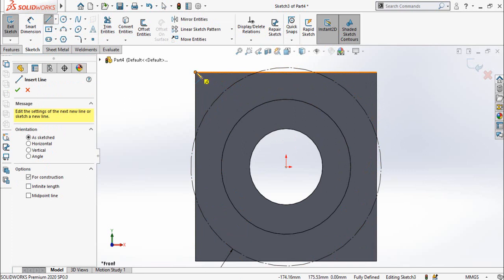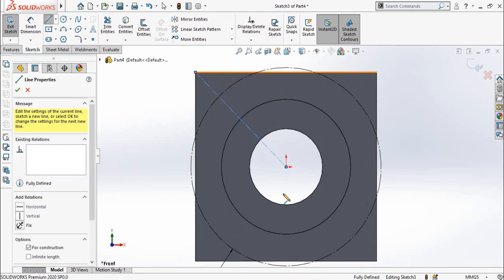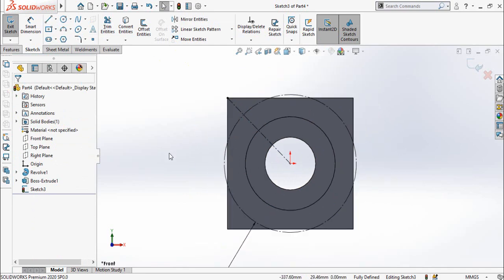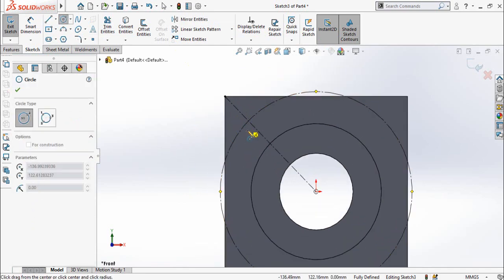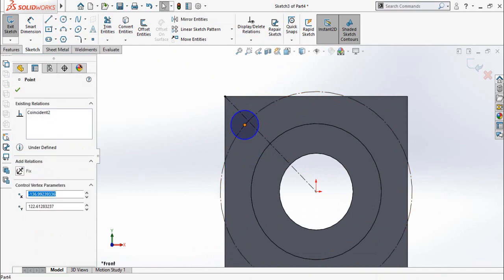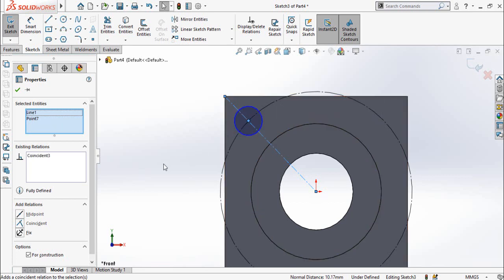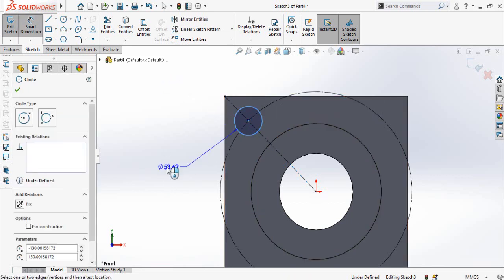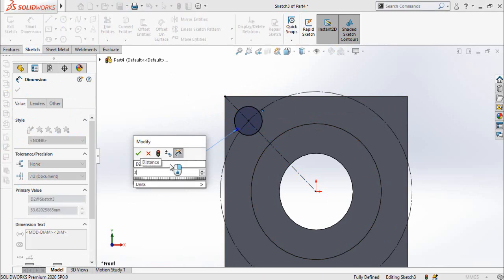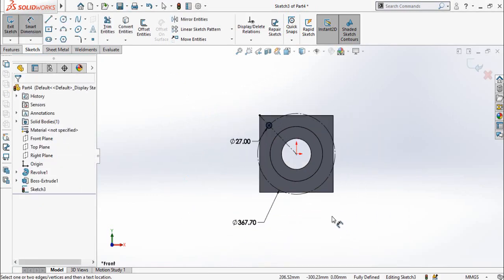Start it from this corner up to the origin. Press escape key. Now draw another circle like this, then select the center of this circle and this line, make them coincident. Now type or add the diameter, which is 27 millimeter. So our sketch is now fully defined.